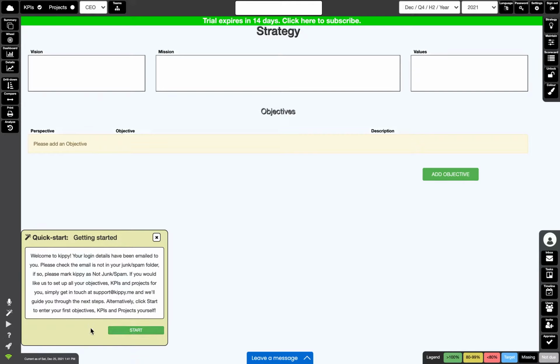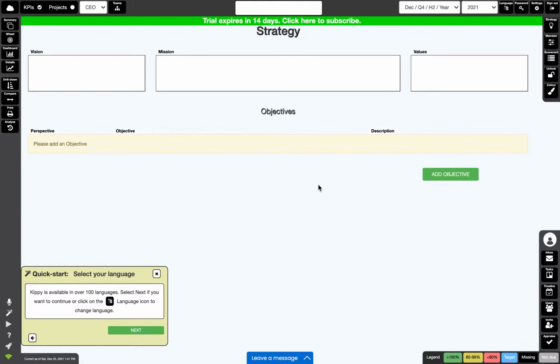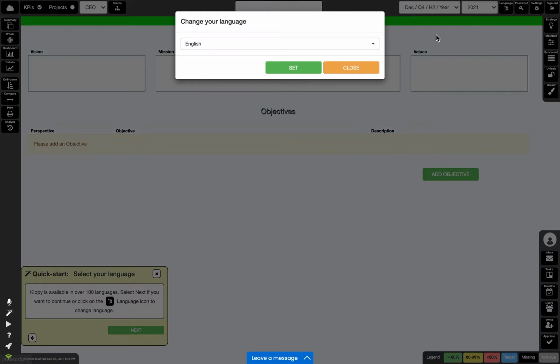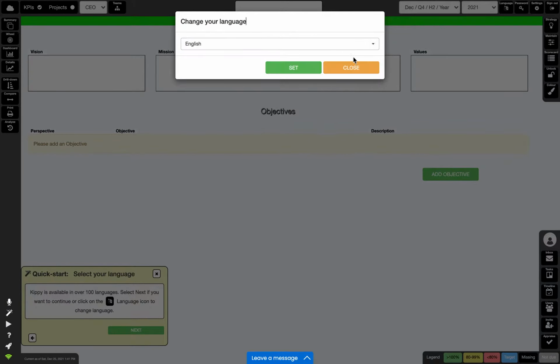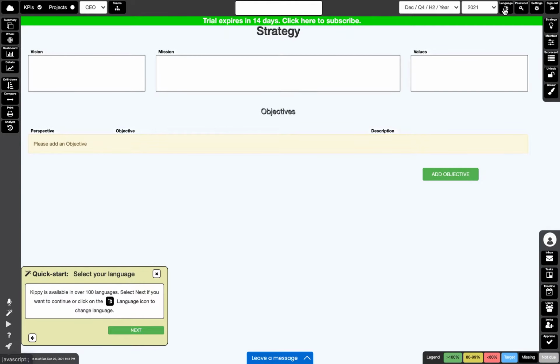The first thing you'll see is this pop-up that you can access through this icon here, and we're going to press start. So we're in the English language, so all the labels and all the help text will be in English. If you want to change your language, you can do so via this icon at the top, but we're going to continue this demo in English for now.